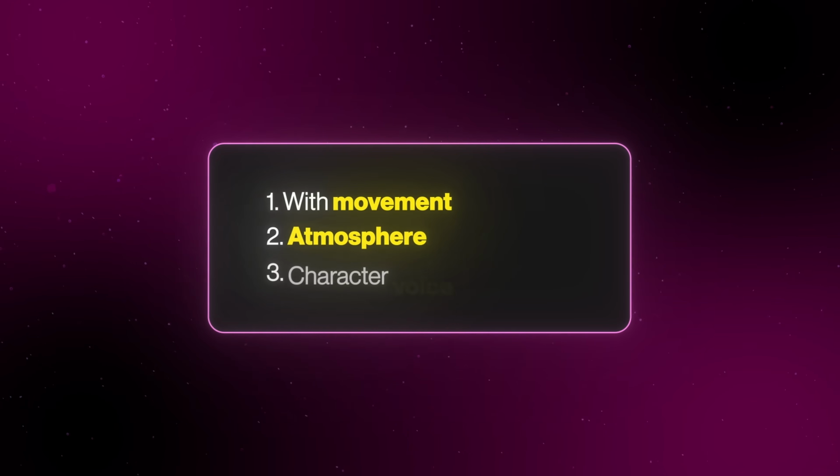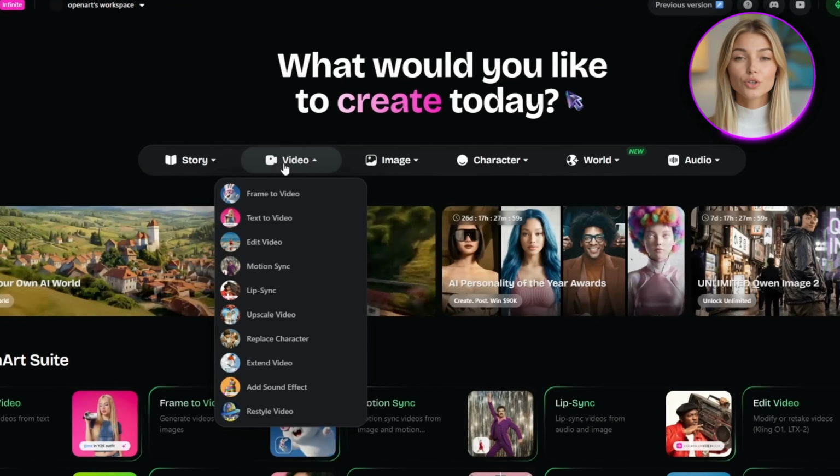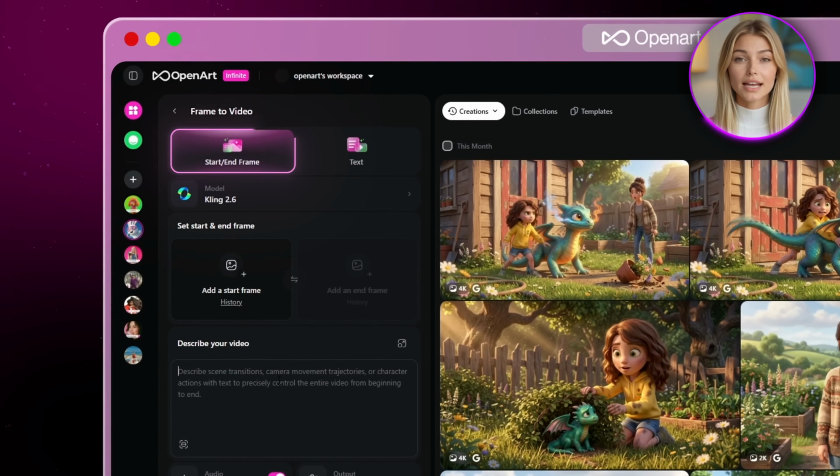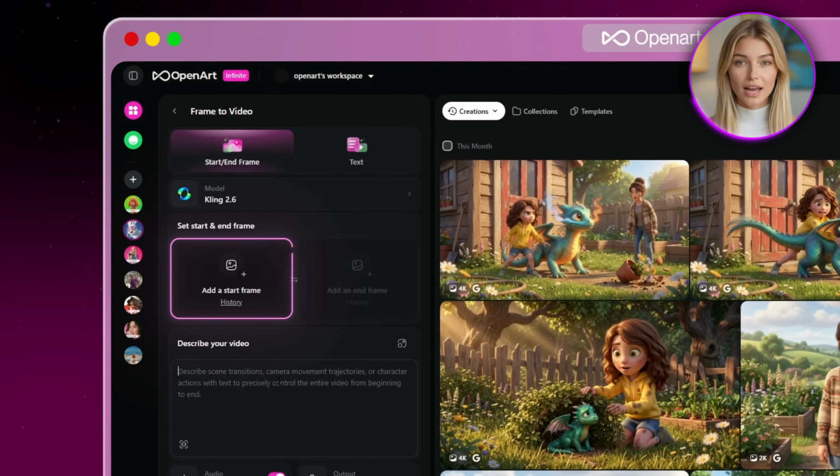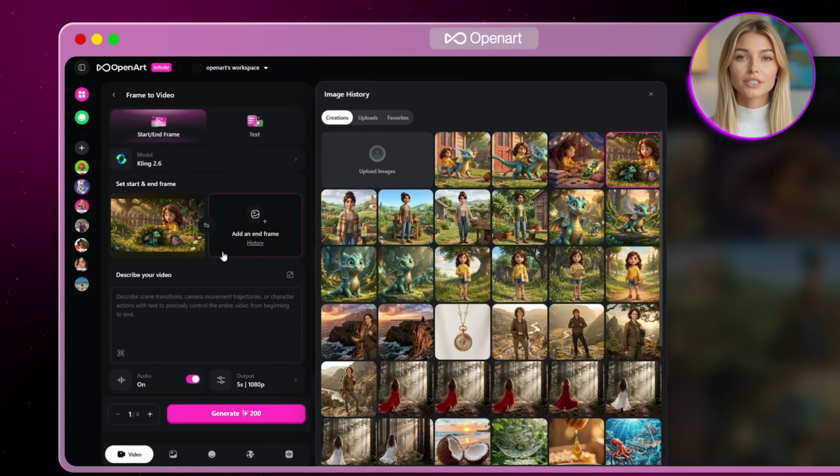We're taking those images and turning them into animated video clips with movement, atmosphere, and actual character voice lines. In the main menu, click on Video and then choose Start/End Frame. You'll see a Start Frame slot at the top. Click it and upload your Scene 1 image.